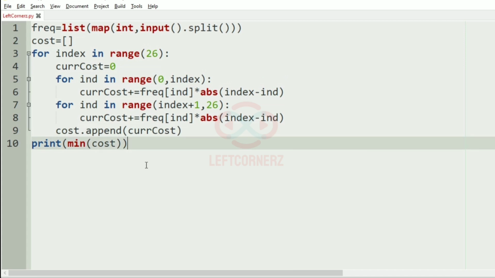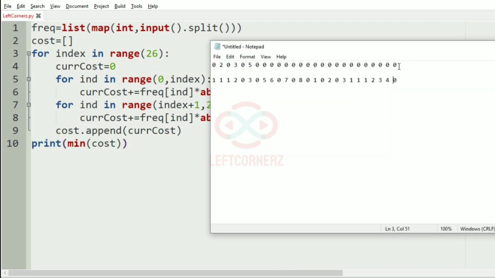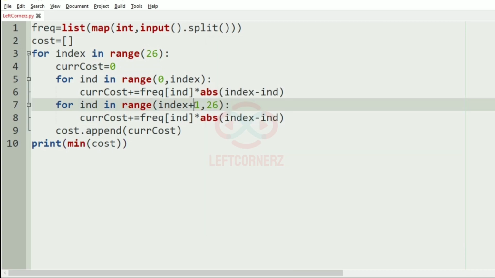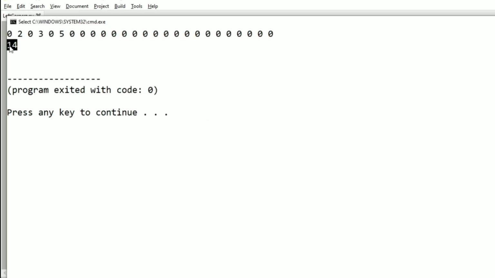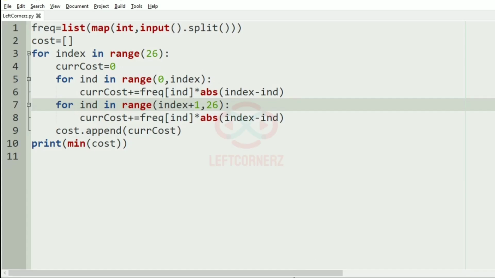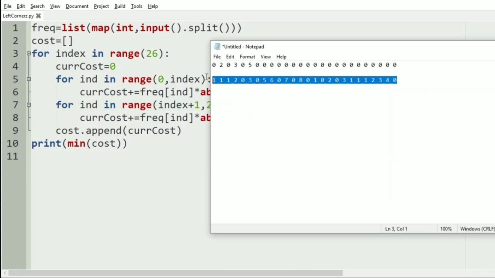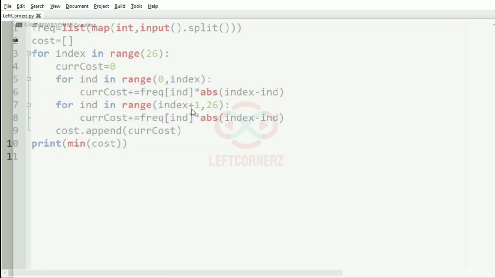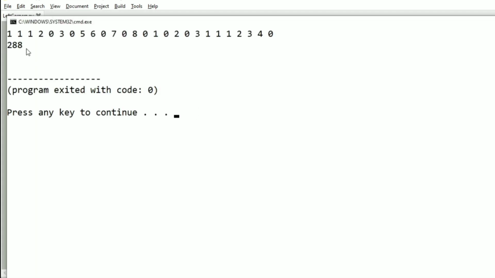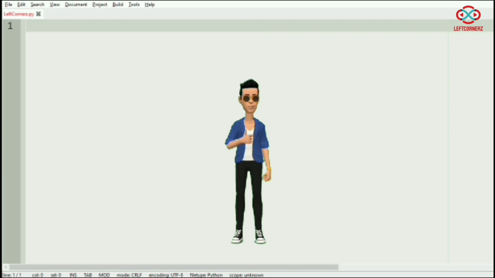Let's run our code, checking our first test case. Here 14 is the output. The output is correct. Now let's check our second test case. 288 is the output. The output is correct. Our program has passed all our given test cases successfully.